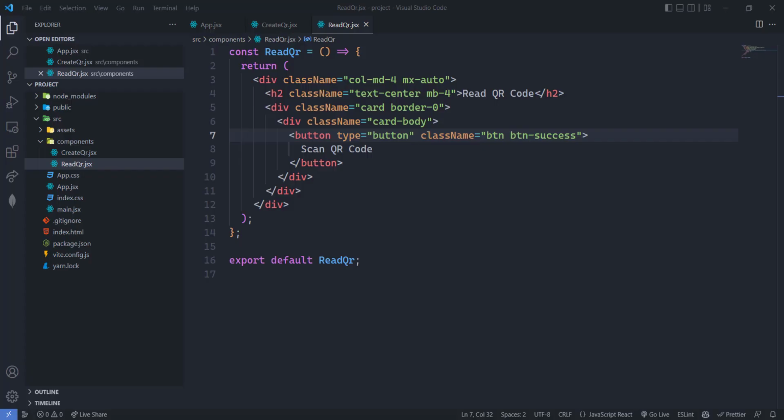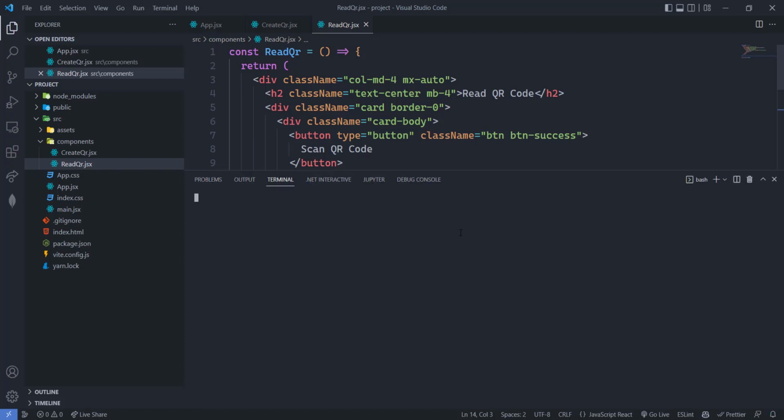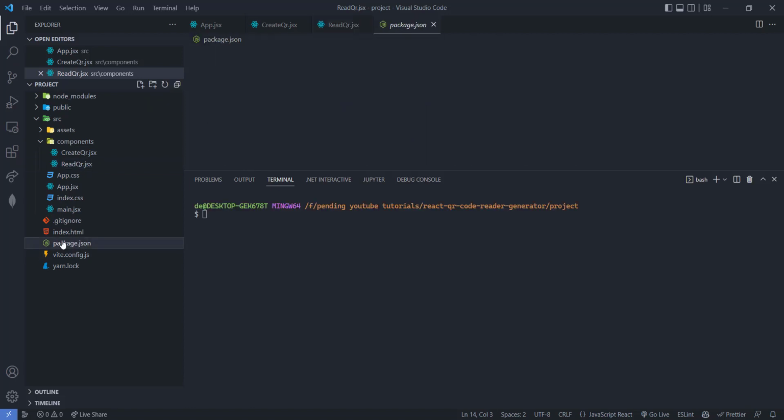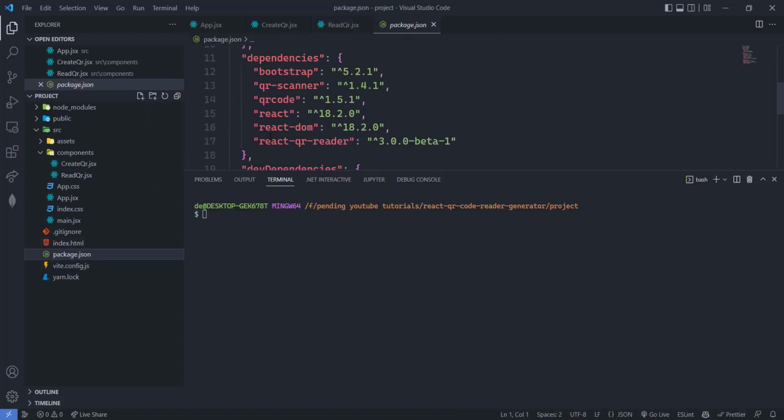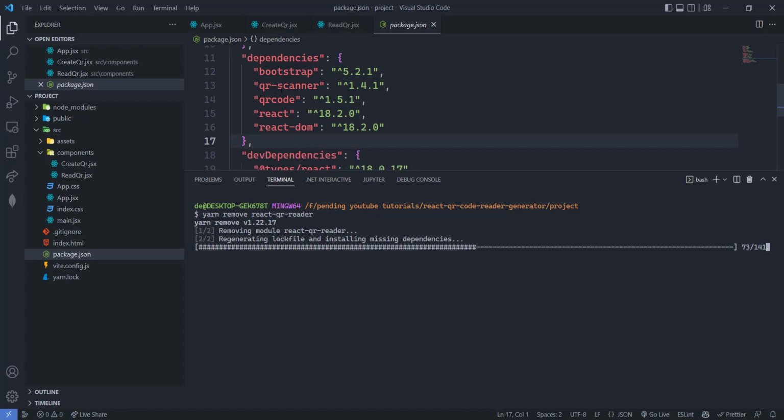So first of all, let's do that. Here I have opened the terminal, and in the terminal, first of all, we have to remove React QR reader. You can see that in our package.json we have React QR reader. I have already installed QR scanner, but I will tell you how you can install it again. So yarn remove this React QR reader. Just remove this, and then we are going to install this QR scanner.